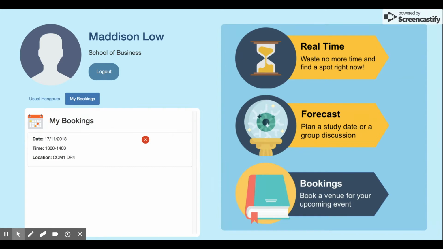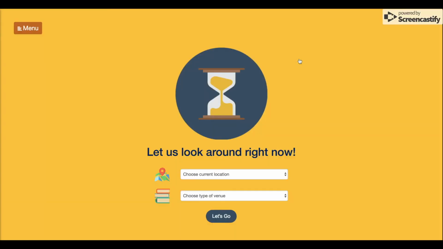So firstly, I'll go through the real-time mode. So what the real-time mode does is it will help to recommend spaces to the user based on the space's vacancy rate, the proximity to the user's current location, and also the type of venue.